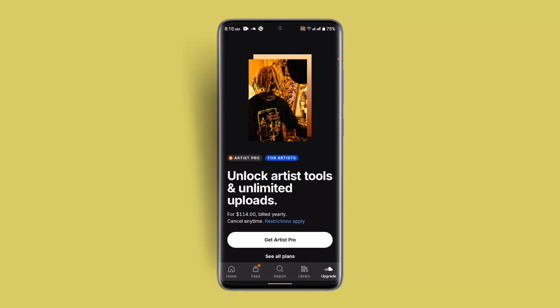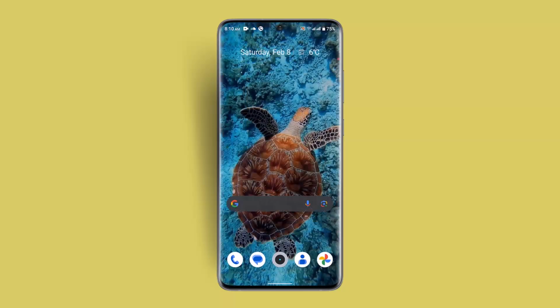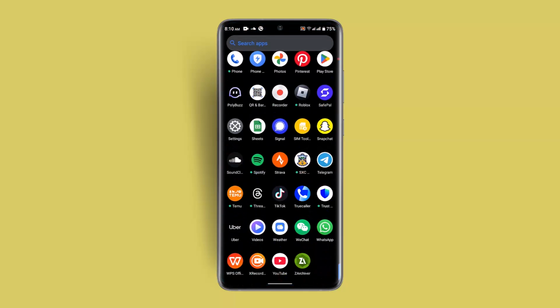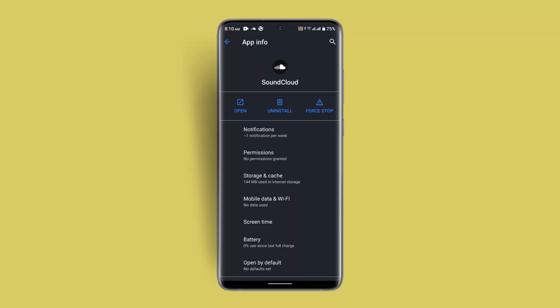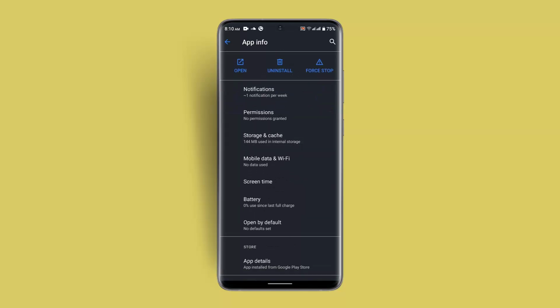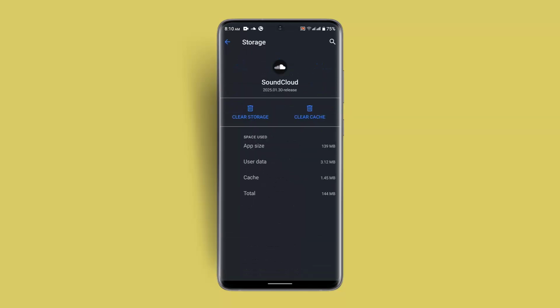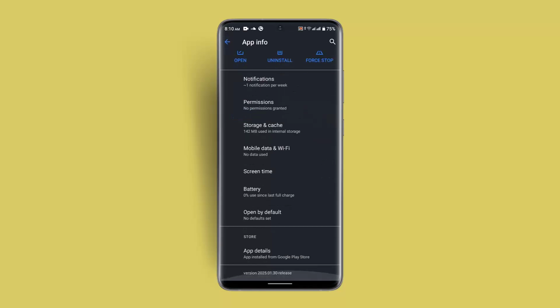If it does not seem to be this issue, then you could also try clearing your cache as well as data. For that, you could simply long press the application, go to the I button or the app info section, and next go to storage and cache. While you're on this page, click on clear cache, and along with that, also click on app details.